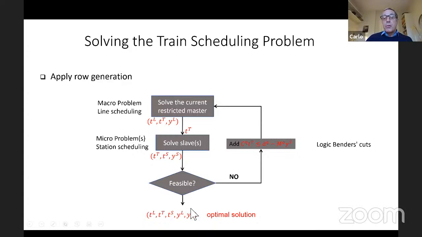So if they are feasible, this means that we have a complete solution for the entire network at the micro level, if you want, and the solution is optimal because it was optimal for the restricted master. But if it's infeasible, then we need something to cut off this solution. And this is what is called a logic Benders cut. And I will show next how these cuts can actually be derived.